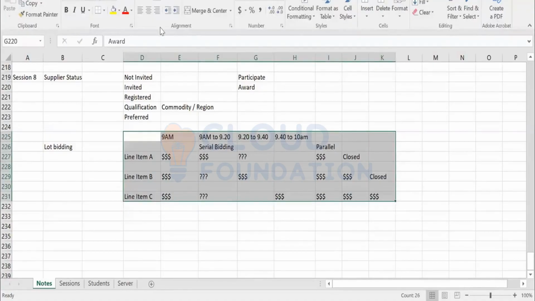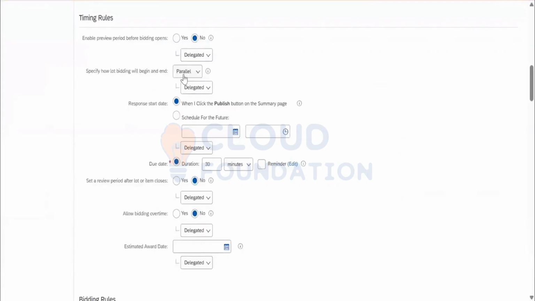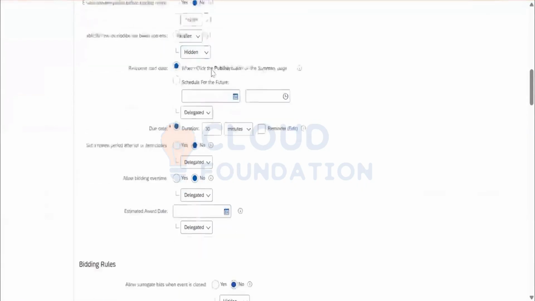Let me take you to Ariba. By default, it's parallel. That means all the line items are open and all the line items are closed simultaneously. I don't need to delegate this. My company follows parallel bidding, so I want to hide this information. Similarly, we don't allow a freeway period because I am giving ample time. When the event is open, they can verify the details. Once I hide this information, the supplier and the RFP creator will not see this particular rule.